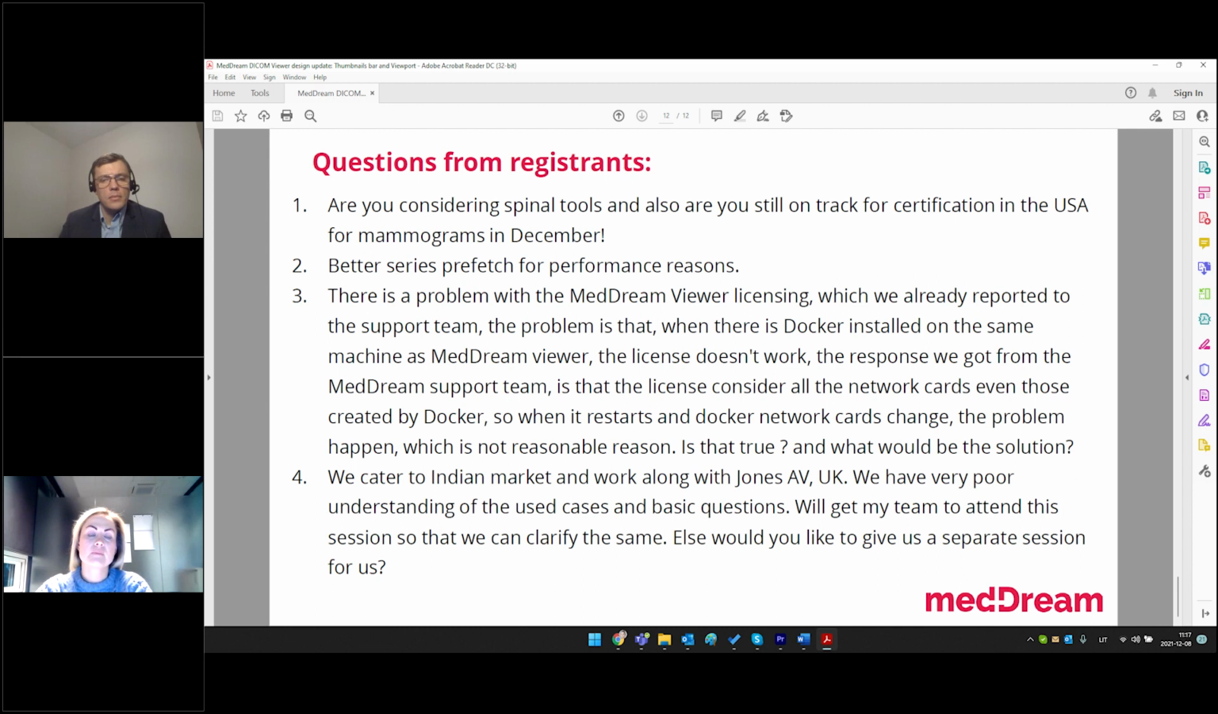Are you considering spinal tools, and also are you still on track for certification in the USA for mammograms in December? Good question. So unfortunately, we will not get certification by December in the USA, but we will definitely get it next year. All budget for that work is already approved by the shareholders, and the certification process for mammography has already started. Regarding the spinal tools, this is still under discussion and is not yet clearly put in the roadmap. So unfortunately, I am not able to confirm it at this point.